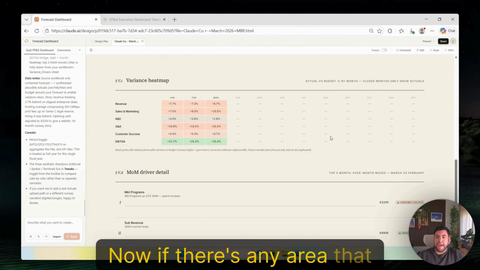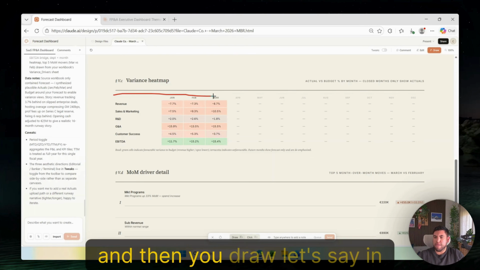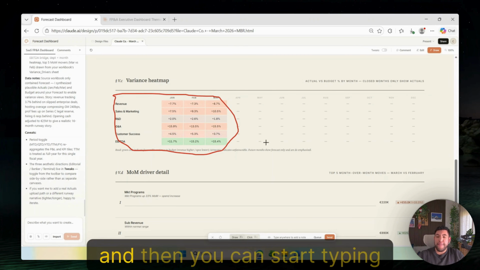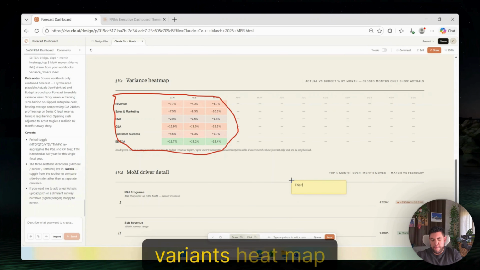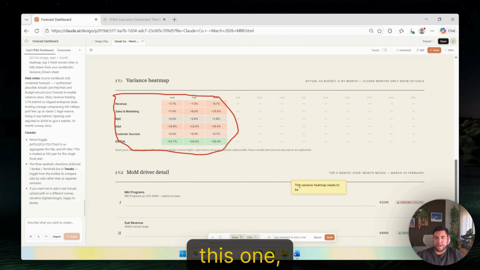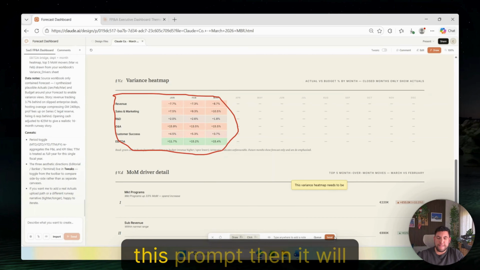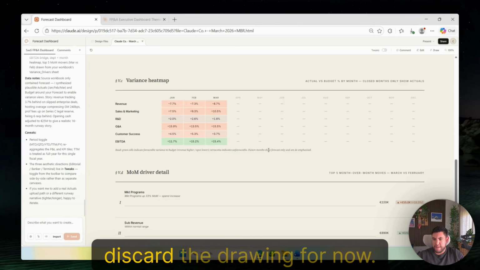Now, if there's any area that you want to change from the dashboard, you can do draw, and then you draw, let's say, in here. And then you can start typing and say something like, this variance heat map needs to be, and you modify this one, you add it basically next to the area in here. And with that, if you send this prompt, then it will modify this area as well. So just discard the drawing for now.